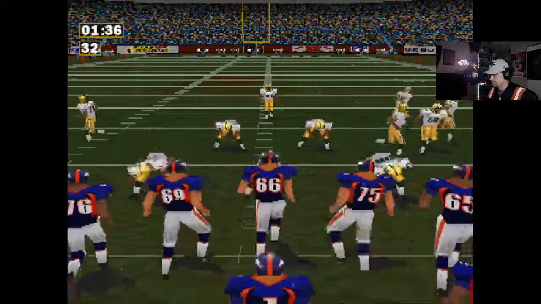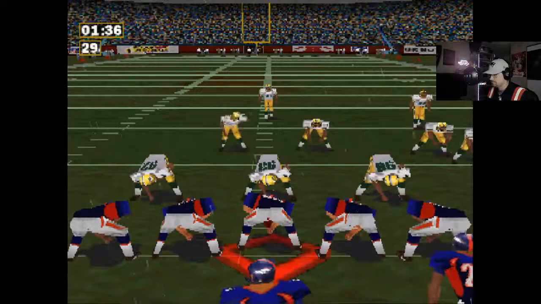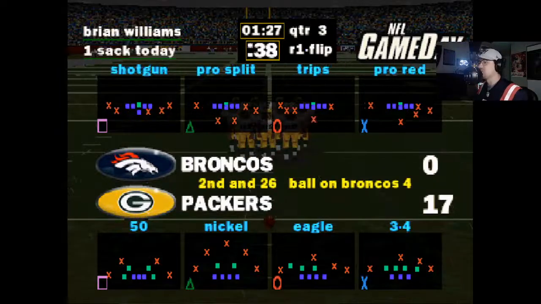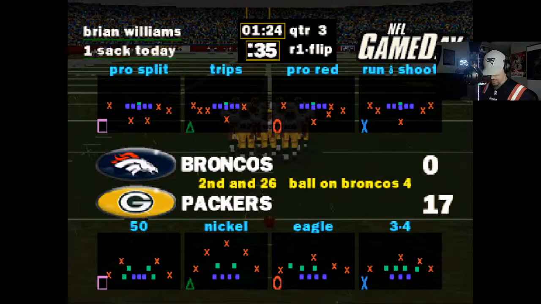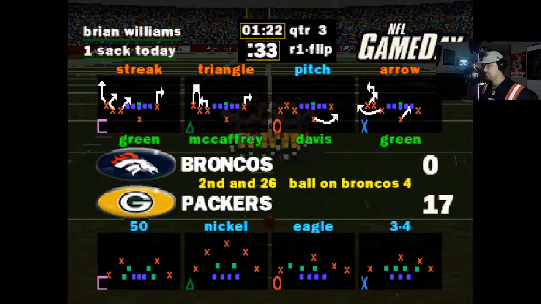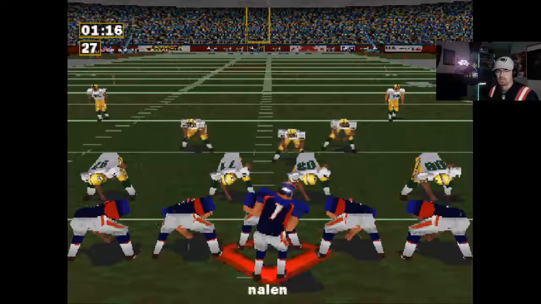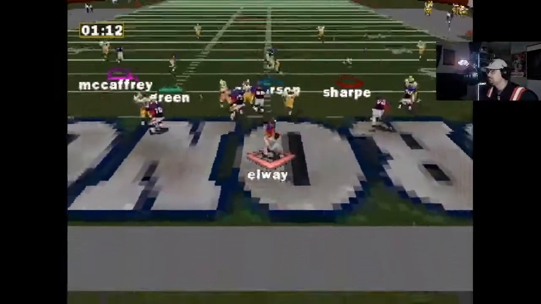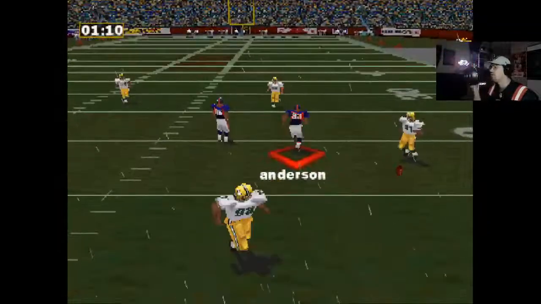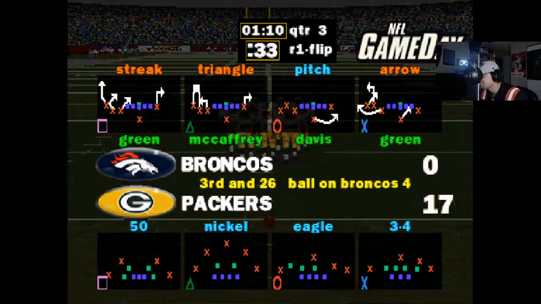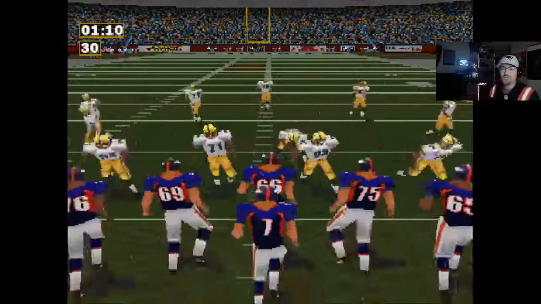First and 10 on the 21-yard line. Blue 47. With the quarterback set, I don't have as much time as I would like to try to run some of these plays. Second and long. Incomplete pass. Oh my gosh, this is one of those things. You have to press triangle to catch. Third and long. You got to press triangle to catch.